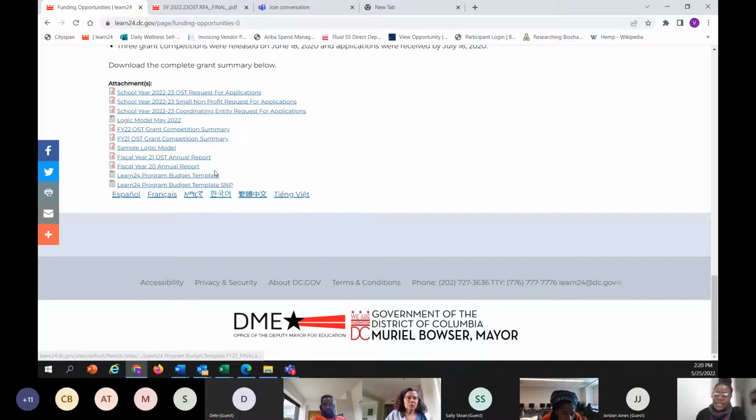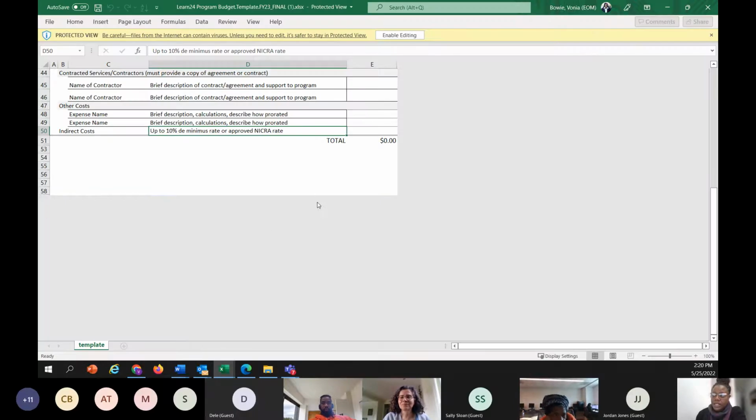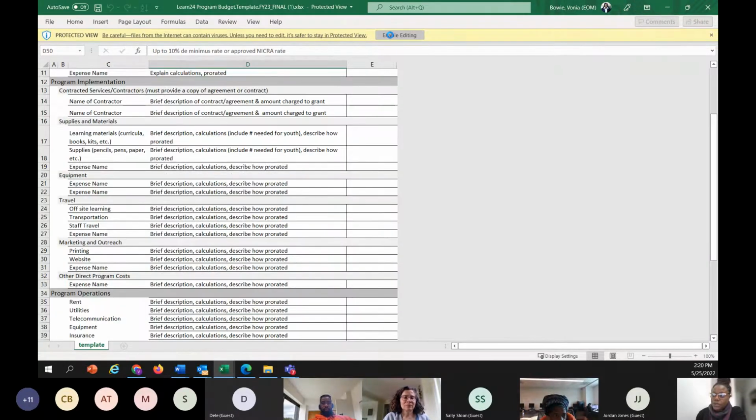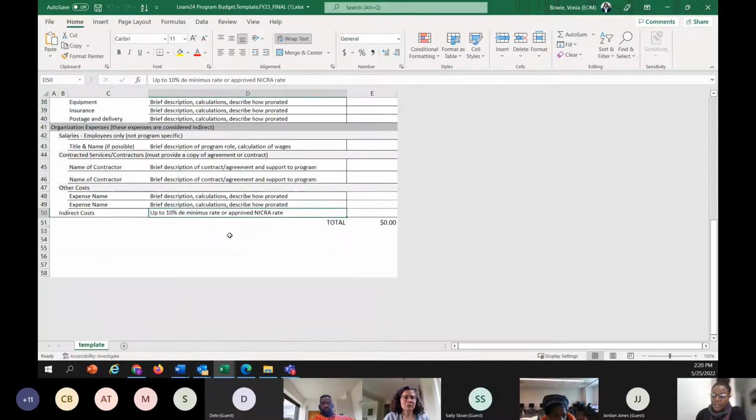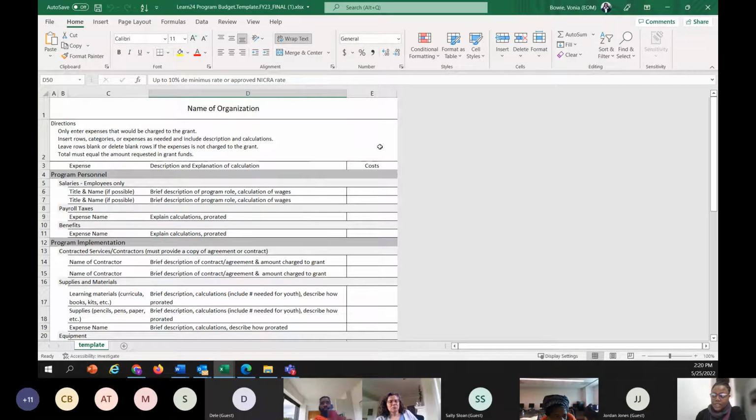So the budget templates that we have are two separate budget templates. One is for small nonprofit organizations, and the other template is being requested to be used for all other organizations. The difference between the two templates is that the indirect rate for small nonprofit organizations is 20%. So I just want to say that up front. We will get there as we go down the budget template a bit.